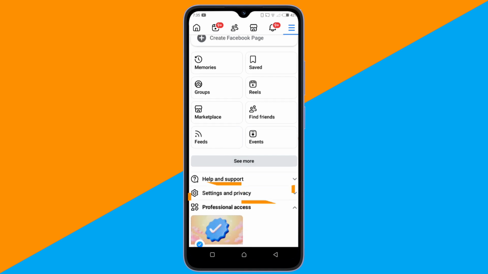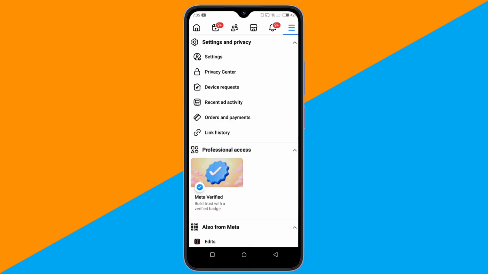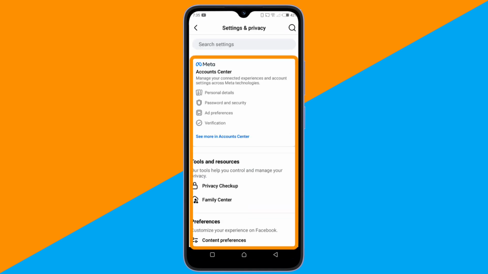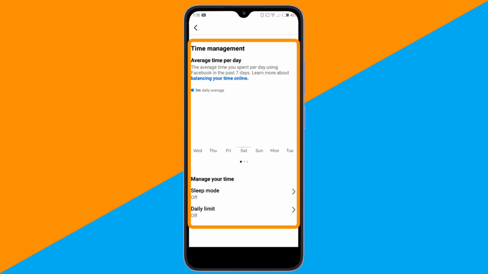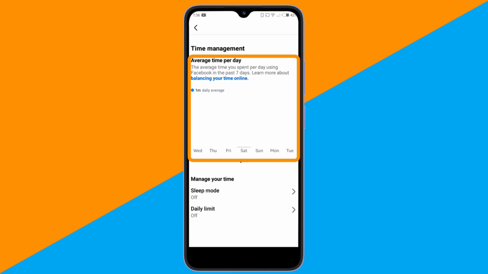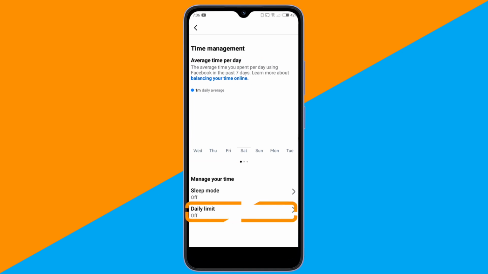Now, scroll down and tap on Settings and Privacy, and then select Settings. Inside the Settings menu, scroll down and tap on Time Management. Here, you'll see tools like your time on Facebook and daily limit, which track how long you use the app. Tap on Daily Limit to view your current restriction.